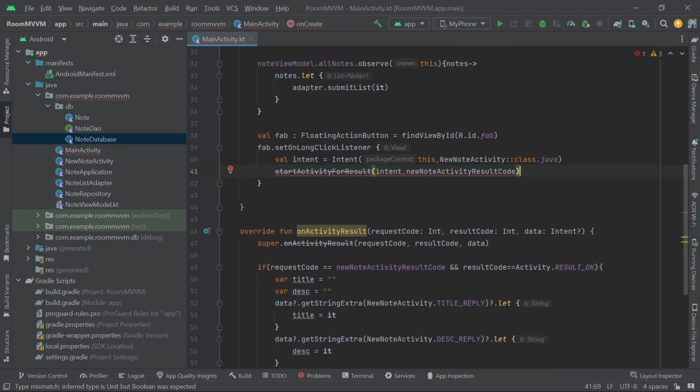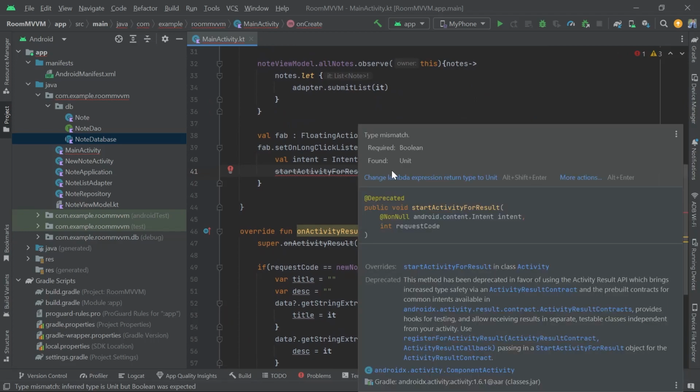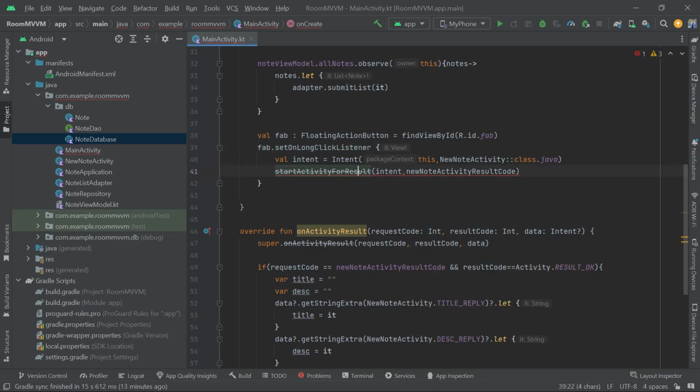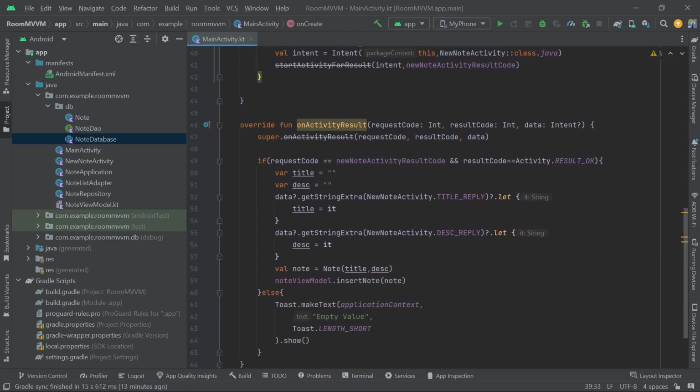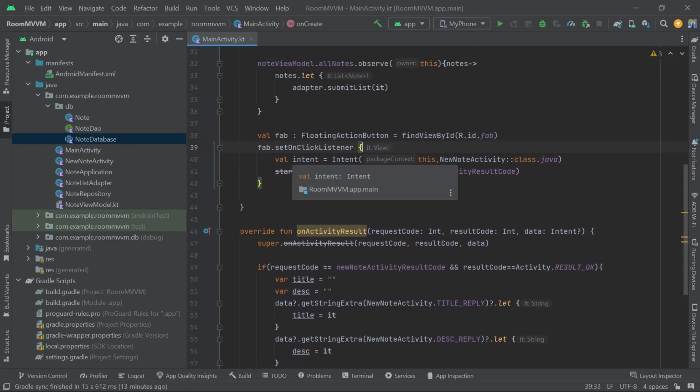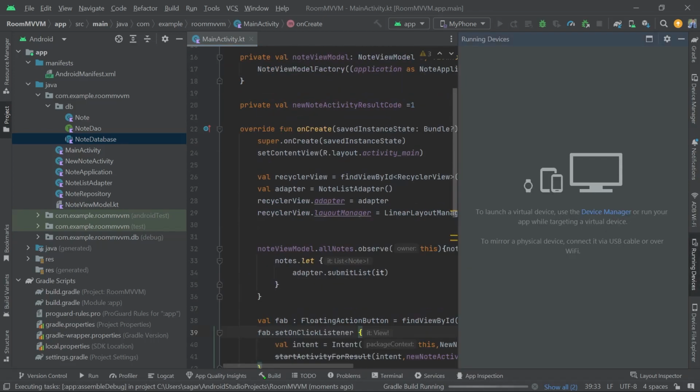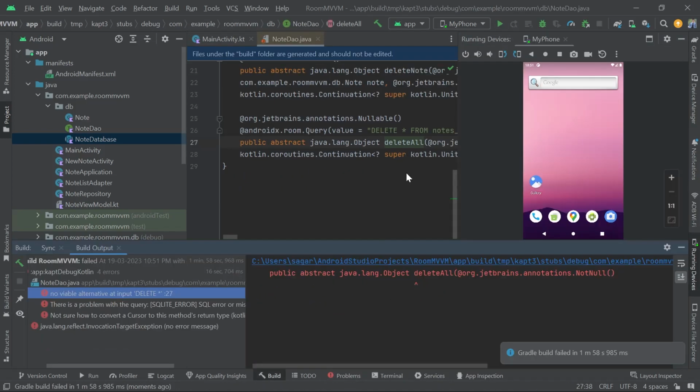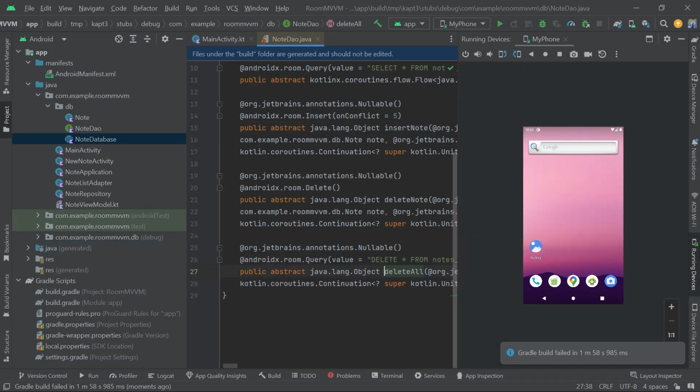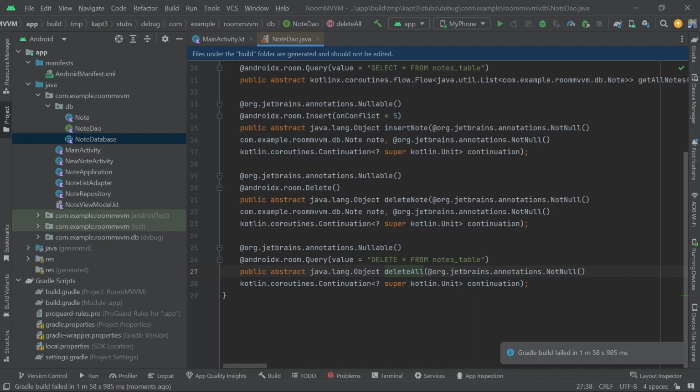So what error is it showing here? Okay, this method is here setOnLongClick, but we need setOnClick. Okay, so this time everything is fine now. So now let's try to run our application, and this time everything will work. Okay, it is showing us an error, and it is for our delete all method, delete all from our table.